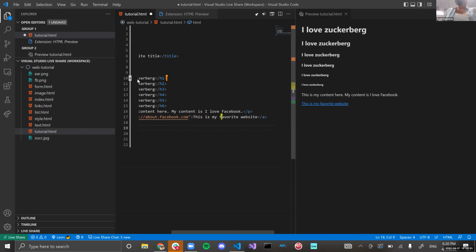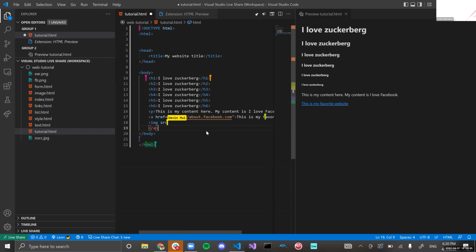Another very important tag is the image tag. Similar to A tags, they also have an attribute called source. And that source is where your specific image file is located that you want to display on the website. So for example, in my directory, I have a picture of Zuckerberg right here.